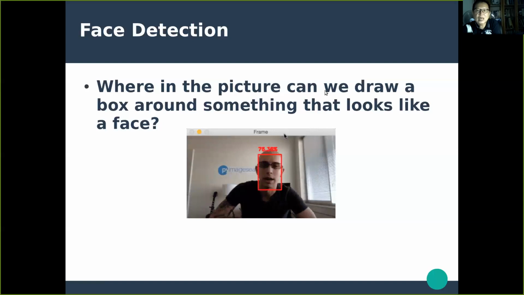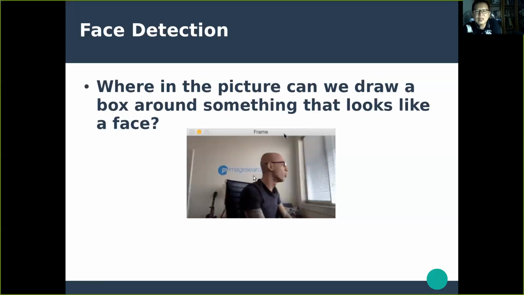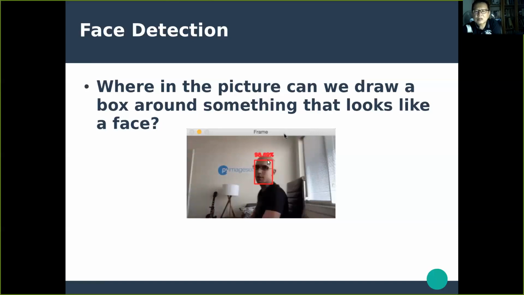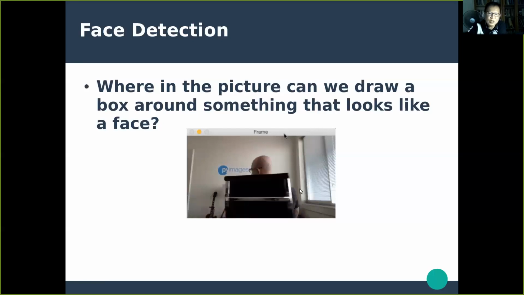Where in the picture can we draw a box around something that looks like a face? You notice that when he turns around, he no longer looks like a face. He doesn't present something that looks like a face. So of course the probability goes down and the box disappears. The next step is, wrong computer.